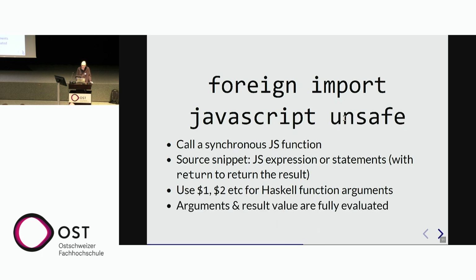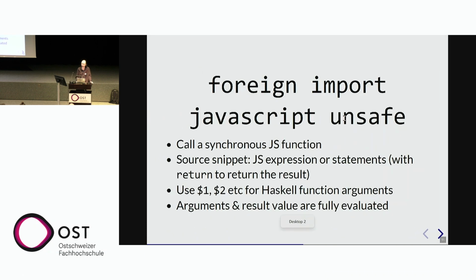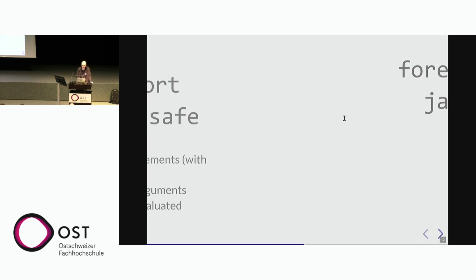And in the simplest form of JavaScript imports, all the arguments and the results, they are fully evaluated. So there are no thunks involved in the synchronous case. And most of the time, when you are not calling asynchronous JavaScript function like fetch or etc., then you should be defaulting to use the synchronous variant of the foreign function interface.